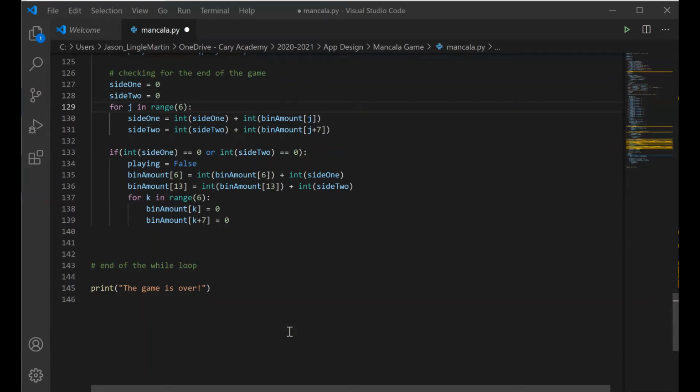In this video, we're going to finish up the game. The main thing we need to do is print the game board one last time after the conditions for the end of the game have been reached.